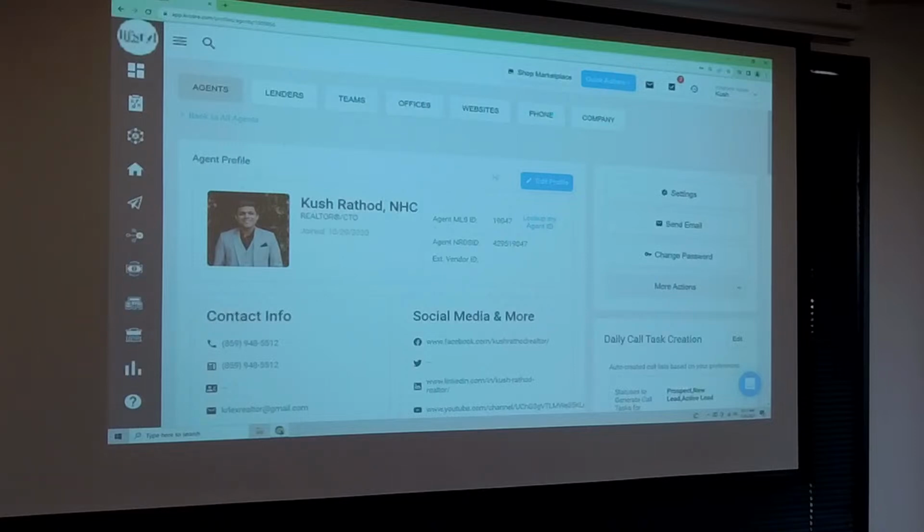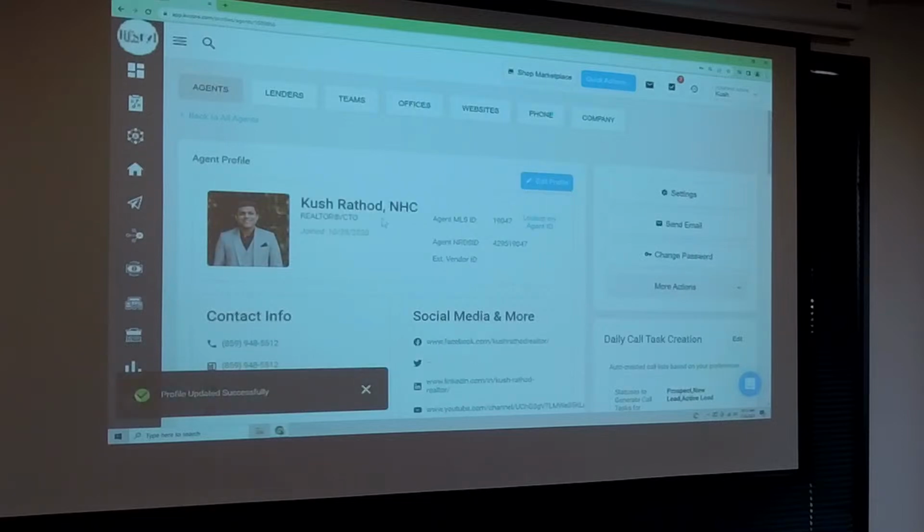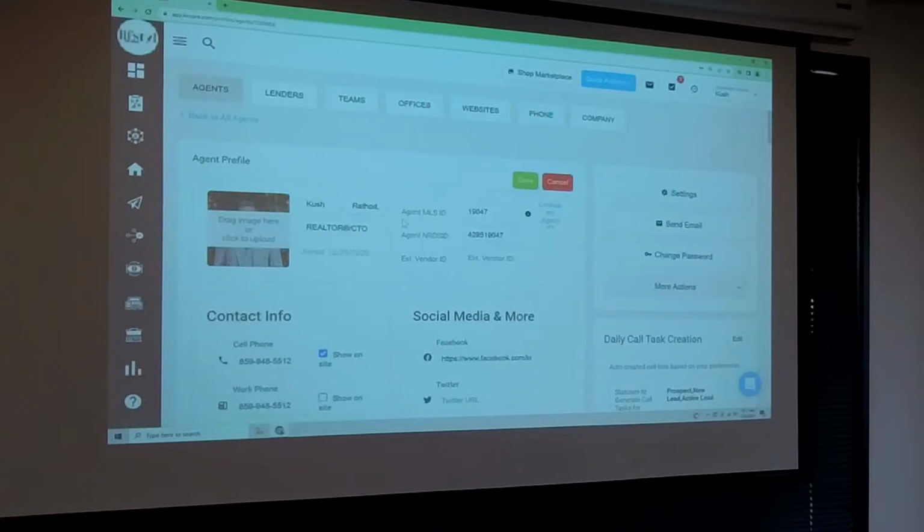So in order to make changes, we're going to click on this blue button right here in the middle. It says Edit Profile. And there it is right there. You can change it. Now I have my first name here. I have my last name. If you notice, it says NHC, how I got that added. So NHC, I'm a new home construction specialist. So I just added that to my last name. So I got Kush is my first name, Rathod is my last name, Khan, right there. So if you have any designations that you want to include, go ahead and enter that right there.